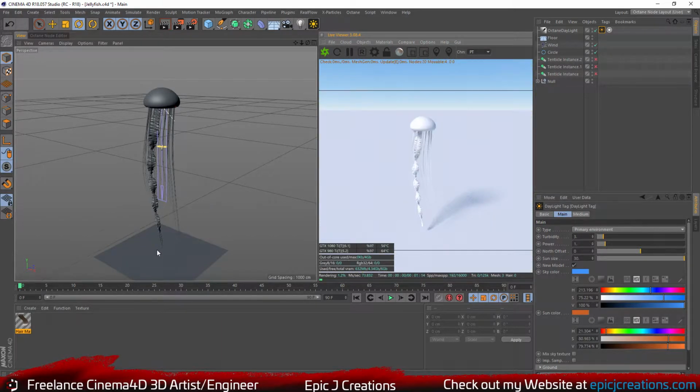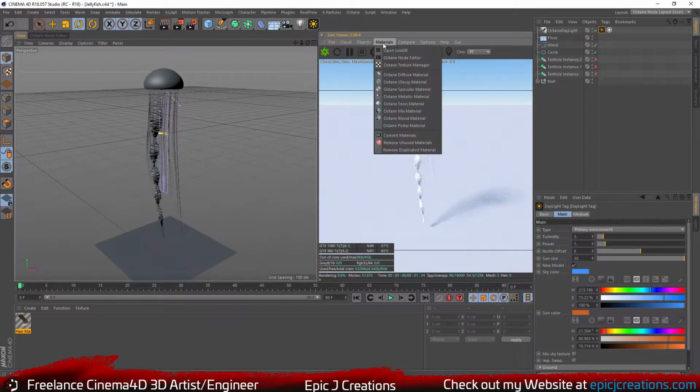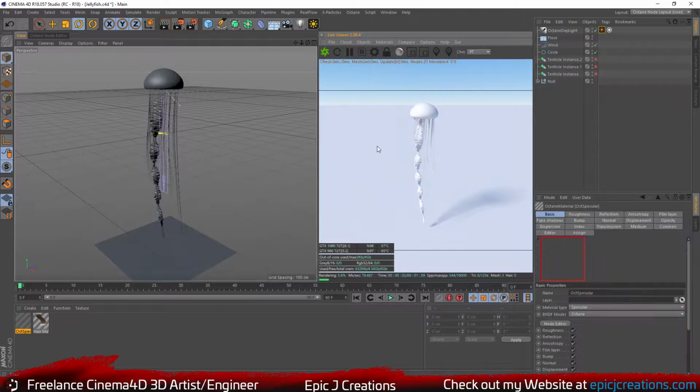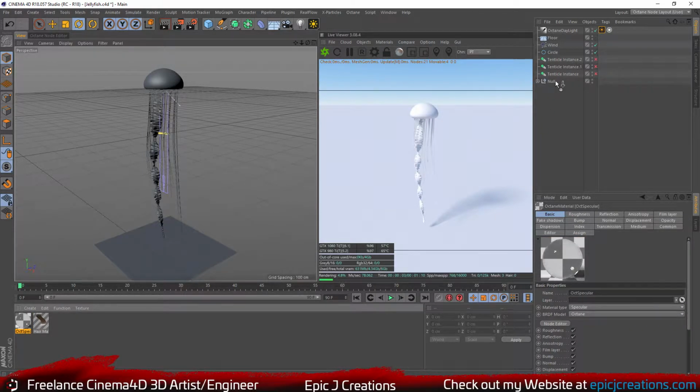Go to our path tracing kernel, already looking better. Let's go ahead and grab a material. I'm going to grab a specular material, as you guys probably expected.